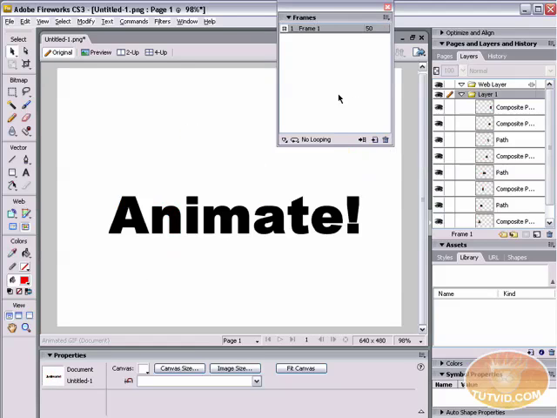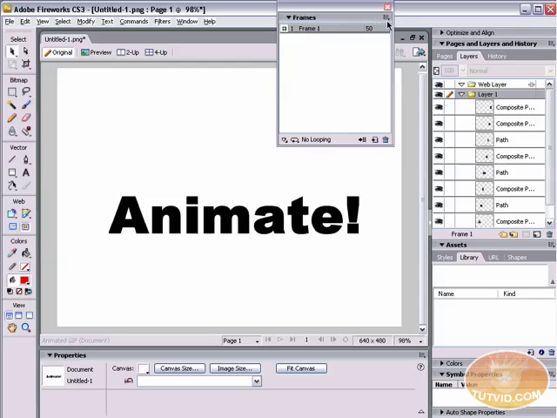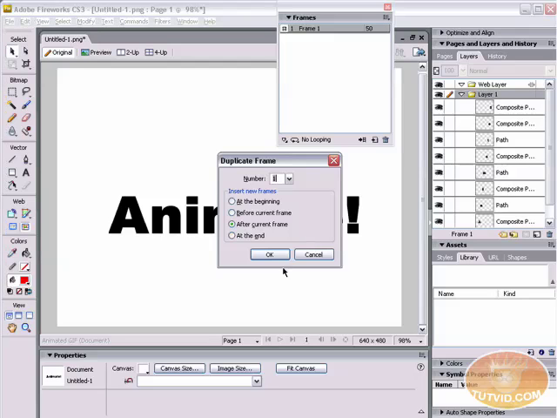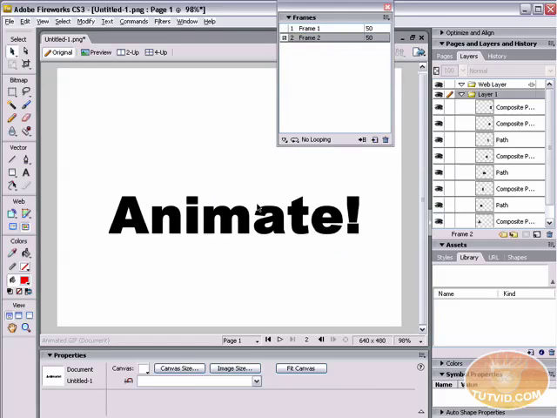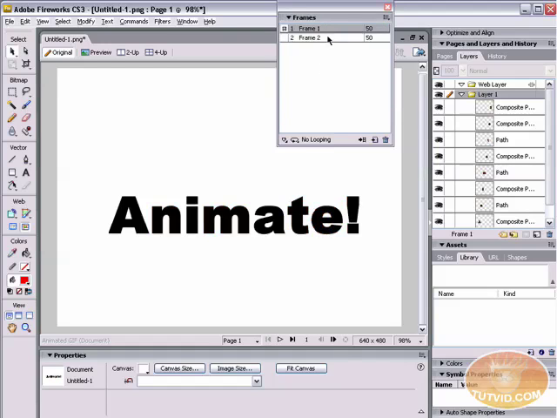Now, one other thing that we may want to do, I'm actually going to duplicate this frame. Whoops, it's not duplicating it. Duplicate the frame 1, and after the current frame, hit OK. And we're just going to change the color of some choice letters here. I'm holding down Shift to select multiple characters, and I'm just going to choose red. So there we go. Frame 1 is normal. Frame 2, it kind of gets a little crazy.